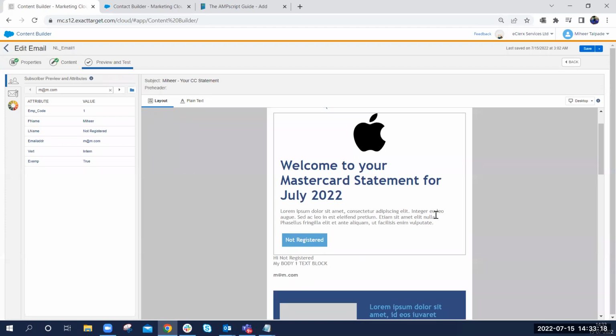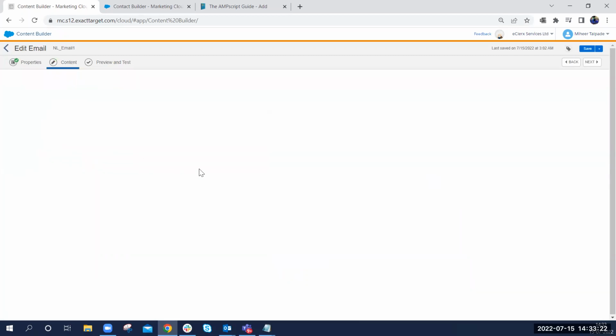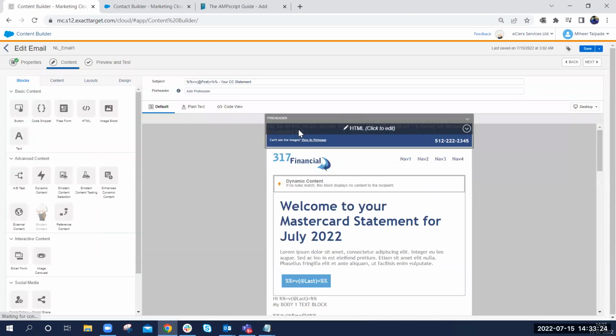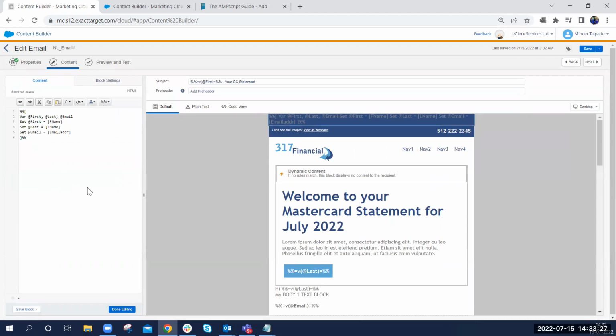Any questions on this? This is simple code. You'll be using this set of code everywhere because you'll always have to declare a variable. You'll always have to set a variable. So this code you'll always be using everywhere.